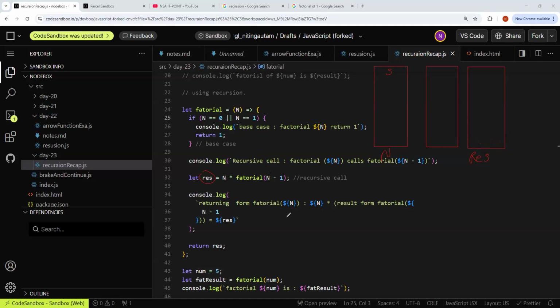I know it's literally difficult to understand, but just be with me, I'll clear everything. We will go little one by one. Before that, I told you.